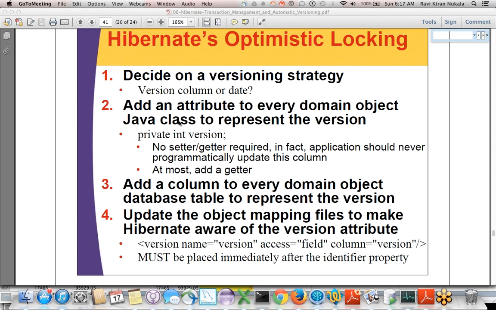Add an attribute to every domain object, like a Java class, to represent the version. So every Java class will have a new property called version. No getters and setters are required. In fact, the application should never programmatically update this column, so we don't even expose it to others. It is just for Hibernate.